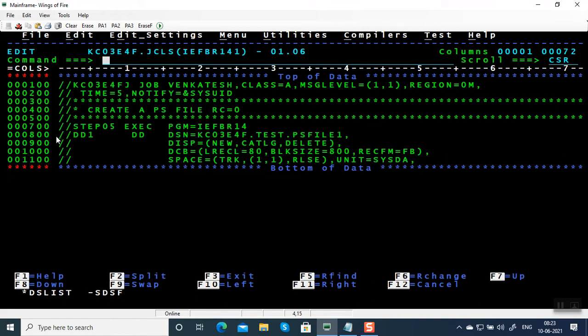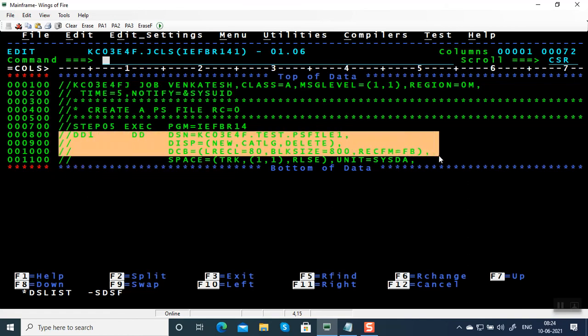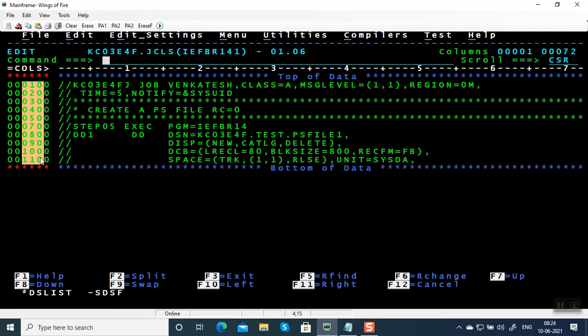Don't think every line is one statement. This is not one statement. This is not one statement. A statement starts with an identifier, will have a name, either a job name, step name or a DD name. It will have an operation, JOB, EXEC, DD, and then operands. This is one JCL statement, this is the second statement, and this is the third statement. Don't go by the line number here. The problem is here. We have given a comma, but we haven't continued.